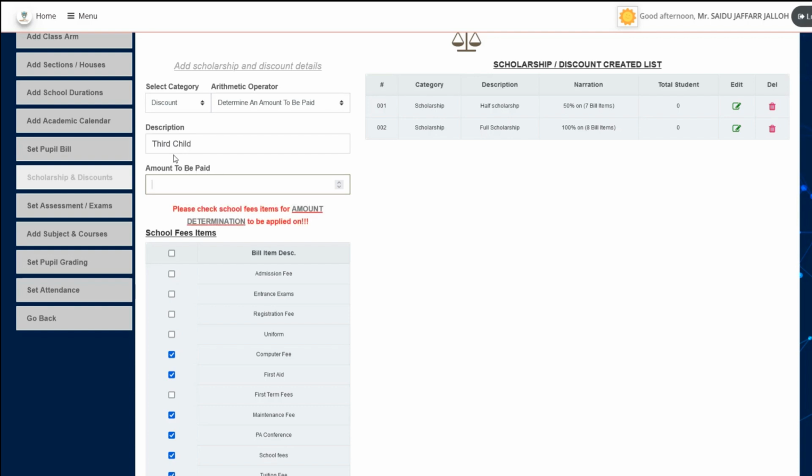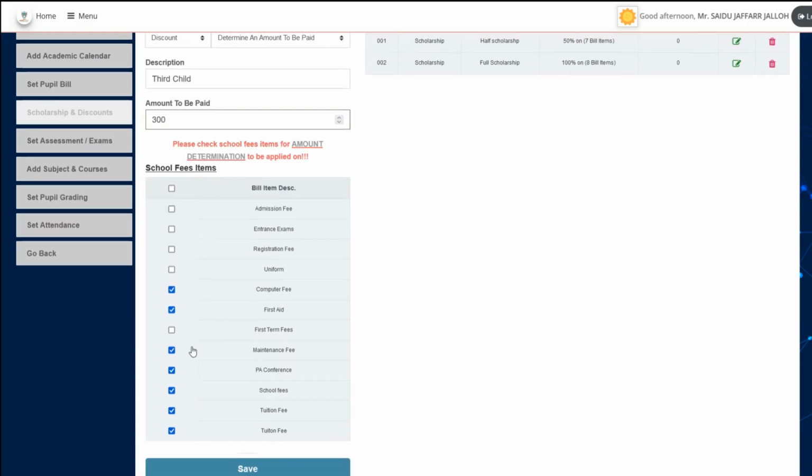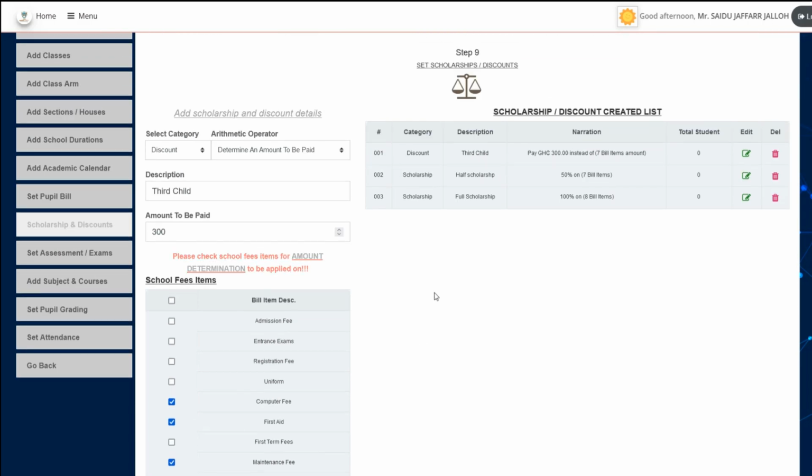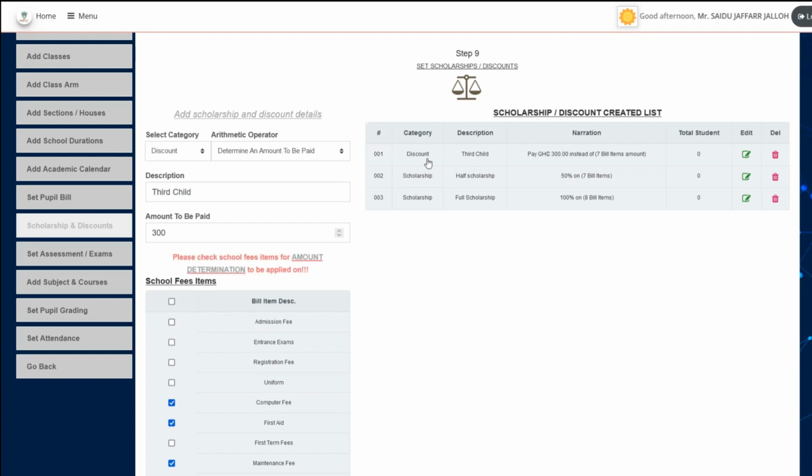So here, let's say if a child is a third child, that child happens to pay a flat rate, irrespective of the class. So let's say the child pays 300. Just input the amount, and then you select the billing items that should be affected, and then you click on the save button. Okay, so we have a discount with a description of third child with a narration of 300 cedis instead of seven billing items, and then no charges as well.